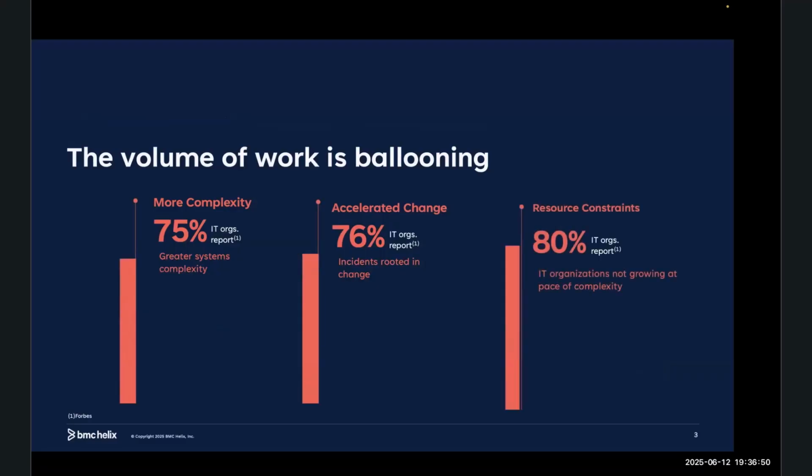Now, before we dive into the solution, let's talk about the reality that we're facing. It's not about budget pressure, although that is real. CIOs are being asked to do more with less. But the real driver of change is this: the old way of supporting employees simply isn't working anymore. Today's enterprise environment is more complex than ever. In fact, 75% of IT teams say that their systems are more complex than they were just 5 years ago. And 76% report that faster software delivery and DevOps adoption are accelerating change, and with it, the risk of incidents.